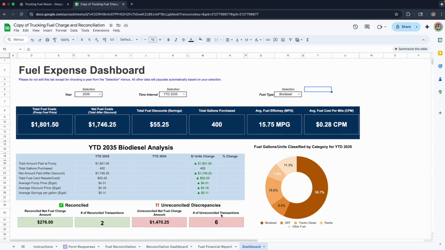From there everything is organized, and this Google Sheet template automatically calculates what the savings amount is and what the amount should be reconciled to. It can then provide you a reconciliation dashboard and a financial report for each of those fuel types that you purchase at the pump, and a dashboard like this as well.